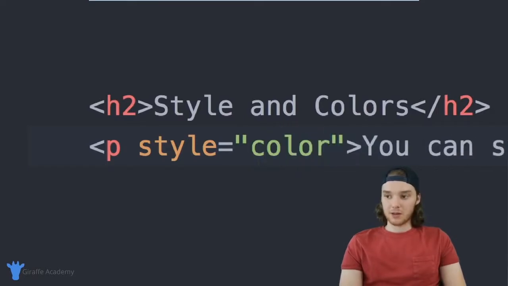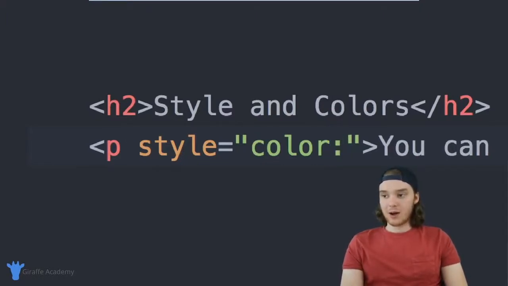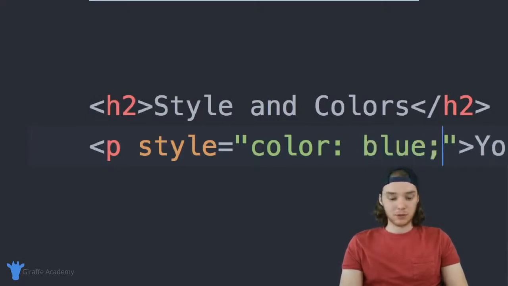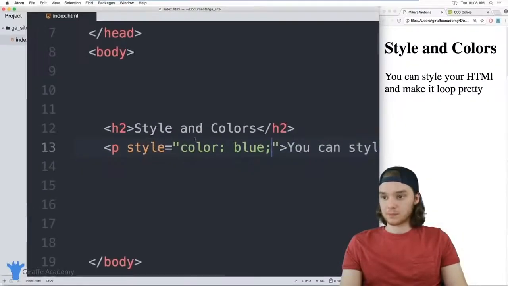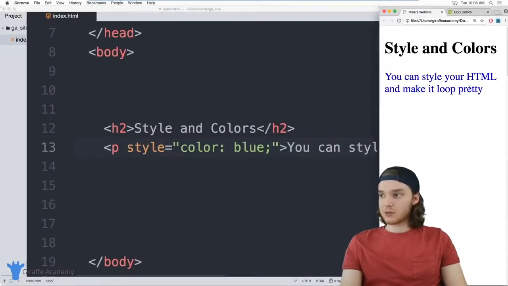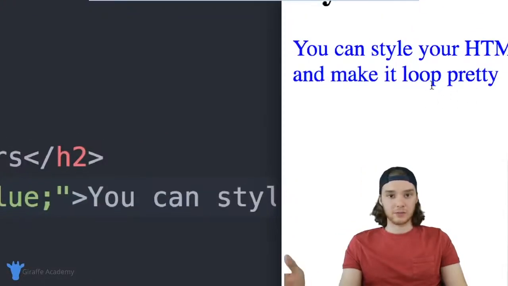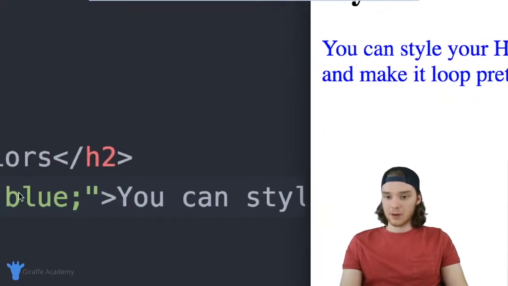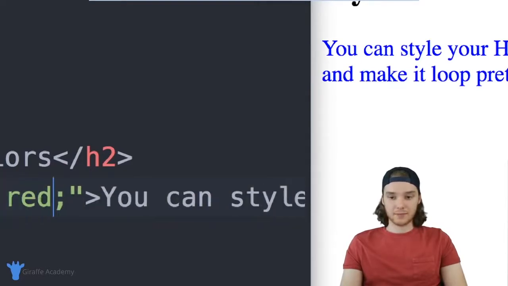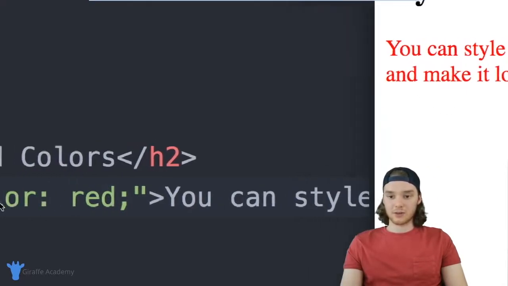One of them is color, and color is gonna control the color of the text for this paragraph. I can do a colon, and now I can basically just type out any color that I want. So let's use blue because that's one of my favorite colors. So now when I refresh this page, you'll notice that this paragraph over here has turned blue. And so instead of just being that boring black color, now it's blue. We could also change it to red. And now it will be red. So you can use a bunch of these different colors and you can change the color of the text.